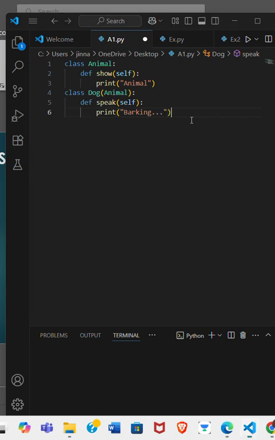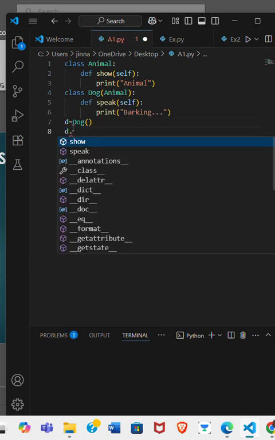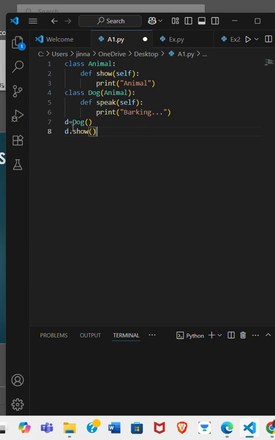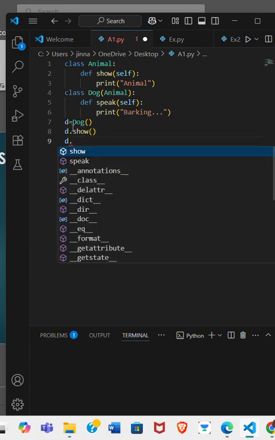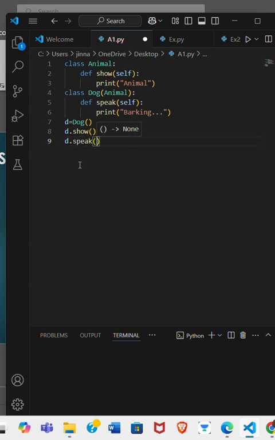So here let's create the object for my dog class, let's say d. I'm creating the object for my dog class, and with the help of this small d I can access my show method, and with the help of small d I can also access my speak method. This is the beauty of inheritance. The child class object can inherit the properties and methods of my parent class.